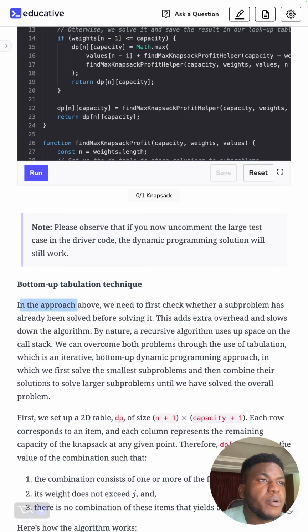So in the above approach, the top-down memoization one, we need to first check whether a problem has been solved before solving it, and it adds extra overhead and slows down the algorithm. By nature, a recursive algorithm uses space on the call stack, and we can overcome both of these problems using tabulation, which is an iterative, bottom-up dynamic programming approach in which we first solve the smallest subproblems and then combine their solutions to solve larger subproblems till we have solved the overall problem.